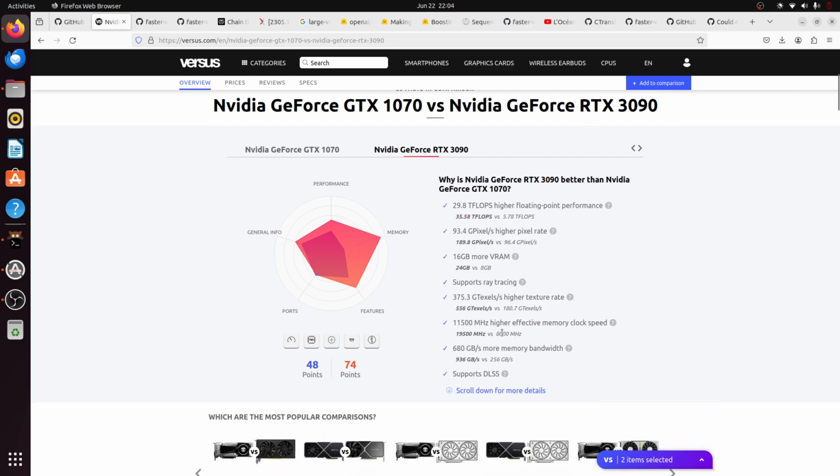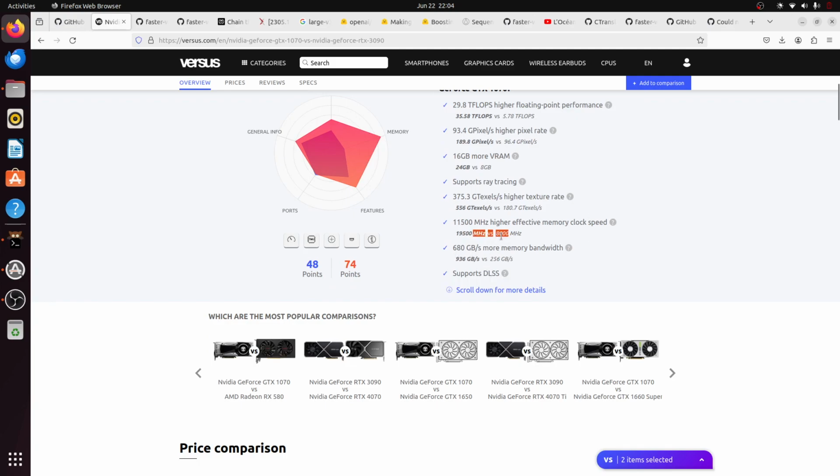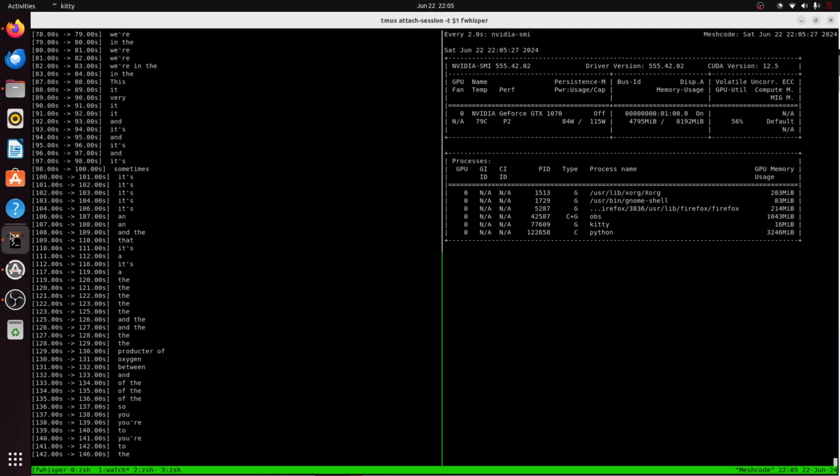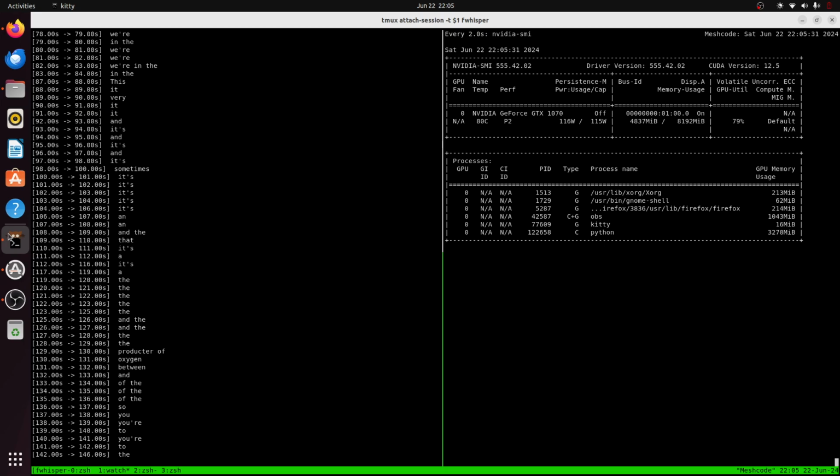Memory clock, there we go. Memory clock is 8,000 megahertz versus 19,500 megahertz. You can see there's a big difference, and so I should expect a higher time, probably 3 to 4 times more. Memory bandwidth is 256 GB per second versus 936, and that's another thing to consider. So 256, 512, 768, close to 4 times, or maybe 3.5 times faster on memory bandwidth. So I have to just relax and read some more.